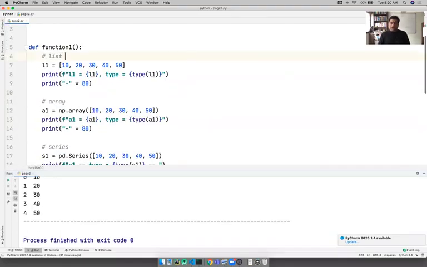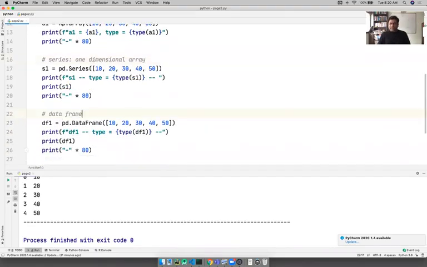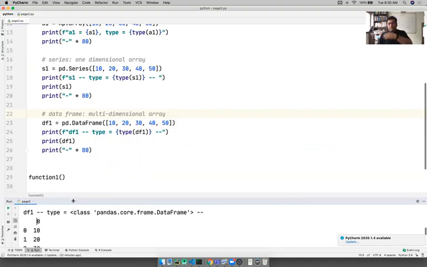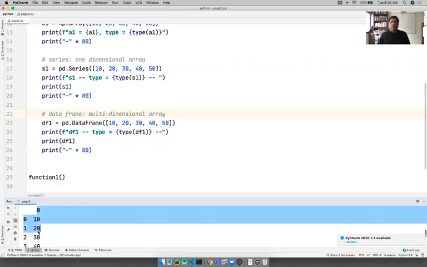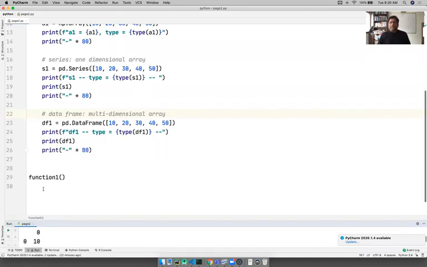Now, why is it a little bit different from this? Because this one and this one, all of them are one-dimensional arrays. So basically, list, array, and series, the ones we have created here, are all one-dimensional arrays, while data frame is a multi-dimensional array. When I say multi-dimensional array, you can understand this as a kind of matrix. A matrix has rows and columns. So this is a row, this is a row, this is a row, this is a column. What you see here is the column position, and this 0 is the row position. So this is a multi-dimensional array.